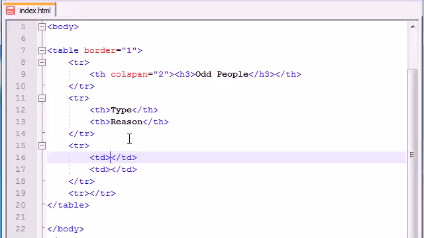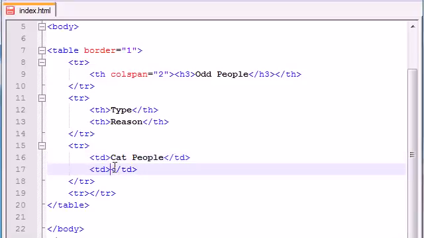So the first type of people that I find odd are cat people. And the reason I find them odd, let's just write something like 7 cats is just too many. Because seriously, people, anything over like 3, then you're kind of pushing the limit there. So just take it easy and back off. You don't need that many cats. Trust me, they want the attention, not company.